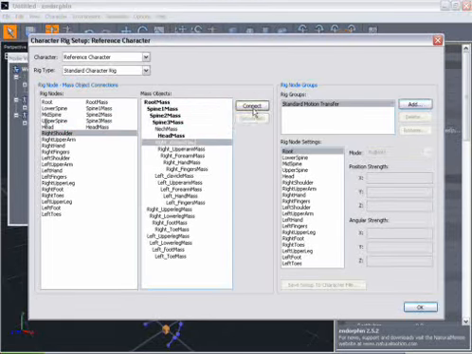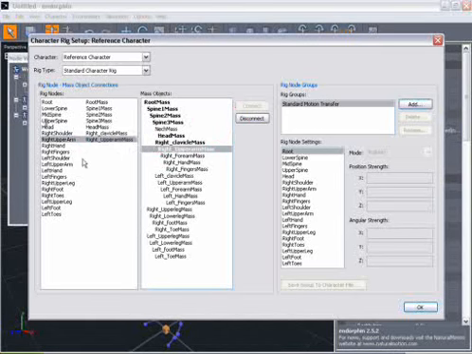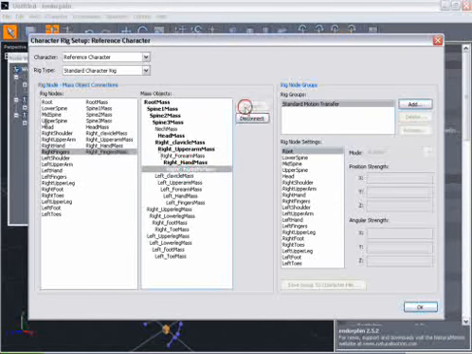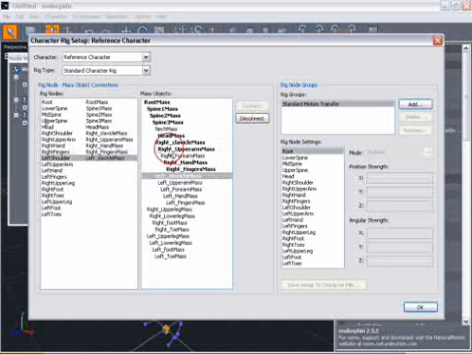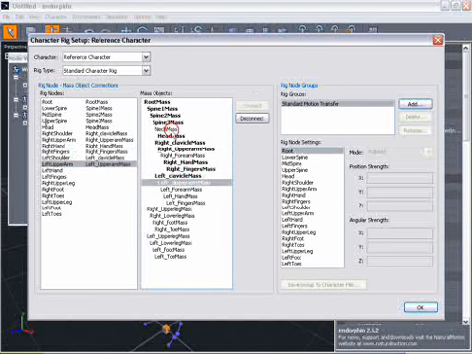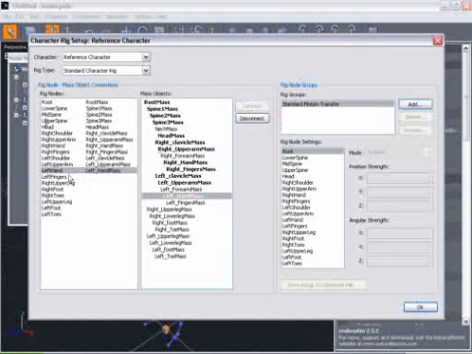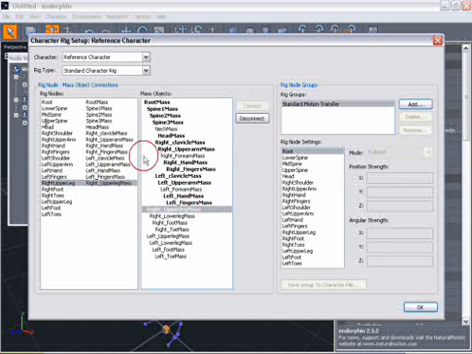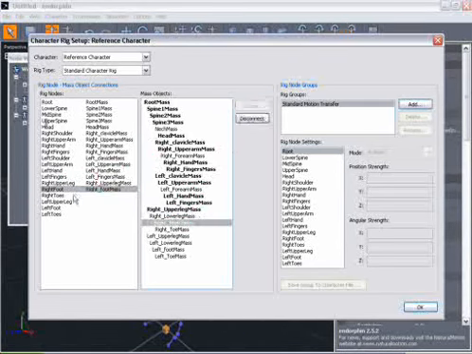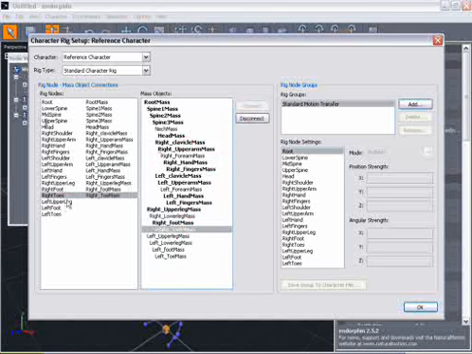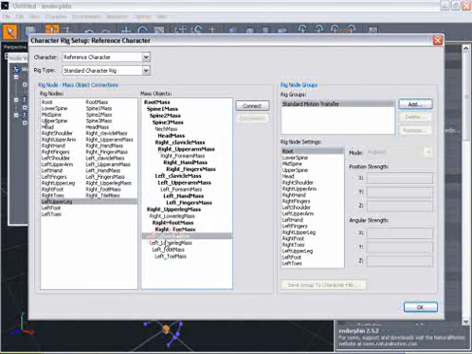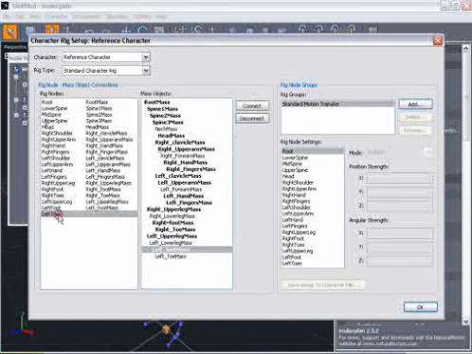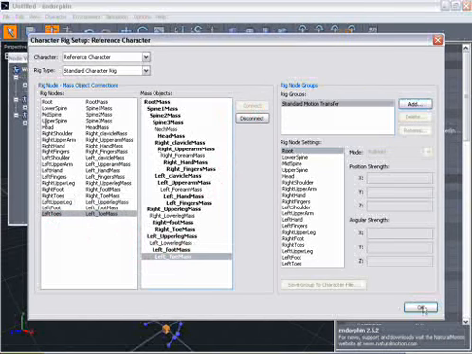shoulder is clavicle, upper arm, hand is hand, and we have fingers, so I'm going to apply those as well. Do the same for the other side. And then for the leg, upper leg, the foot is foot, and toes are toes. And again, same for the other side. Click OK once you've finished that.